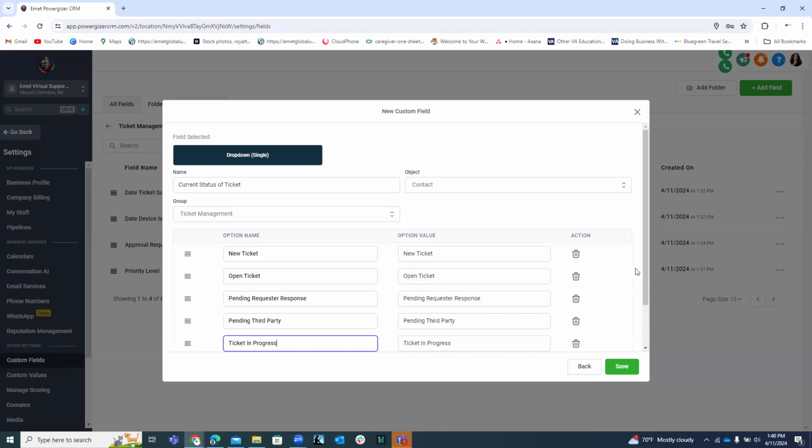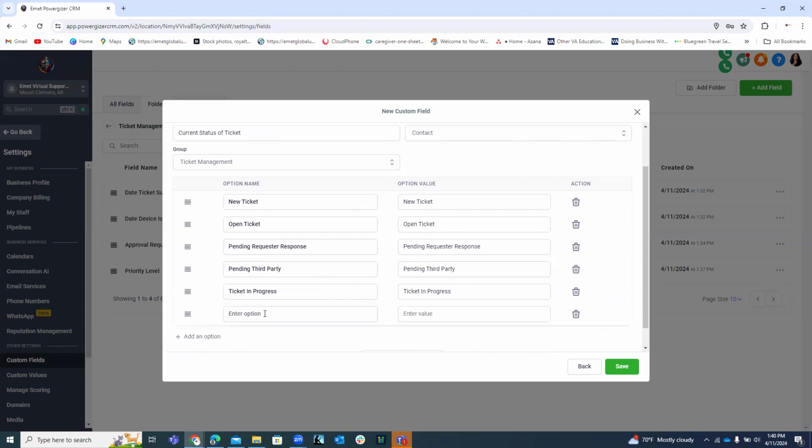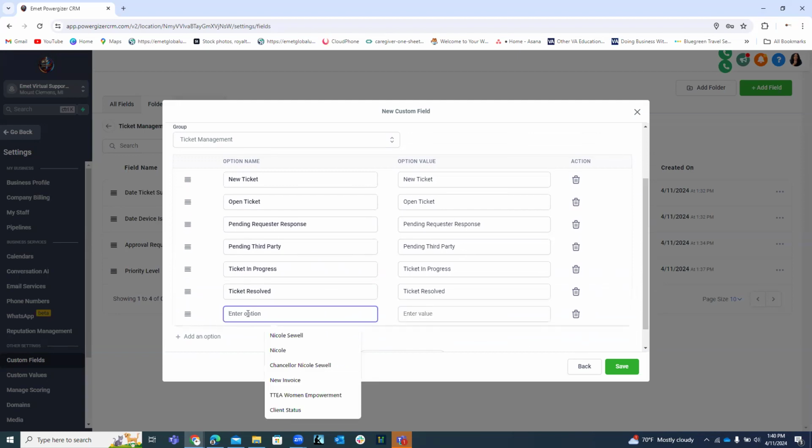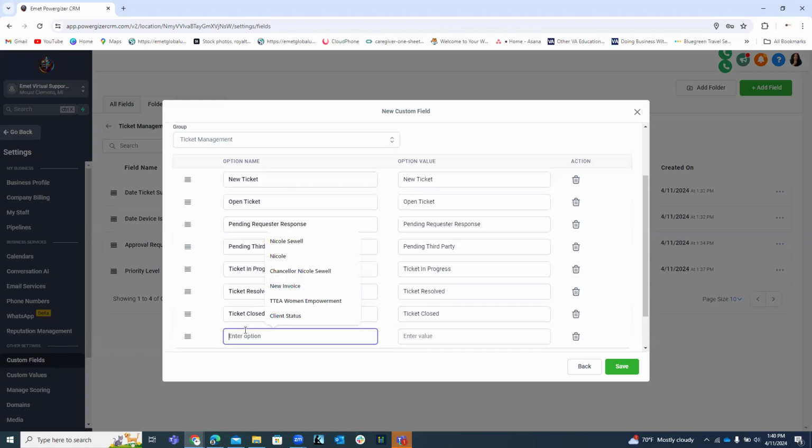My favorite, what do you think my favorite is? Ticket resolved. Right? Ticket closed. But watch what I'm going to do next. I'm going to put ticket closed unresolved.